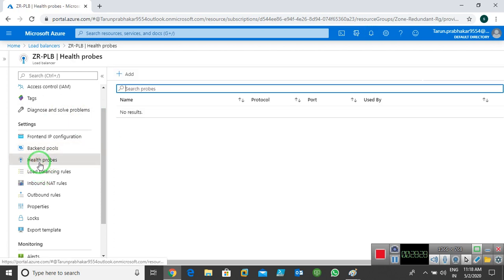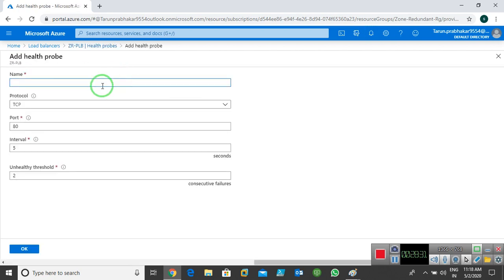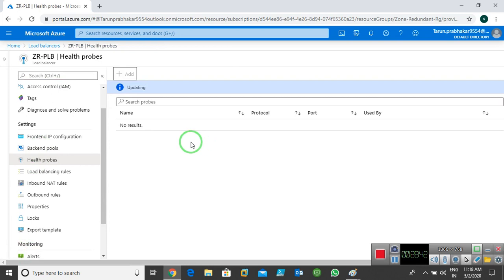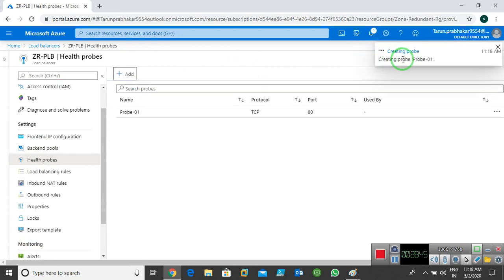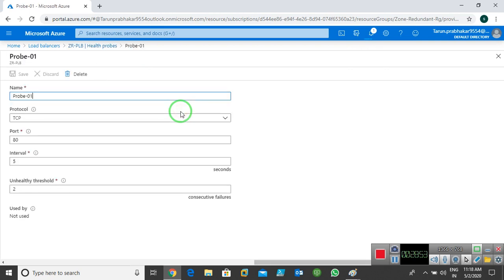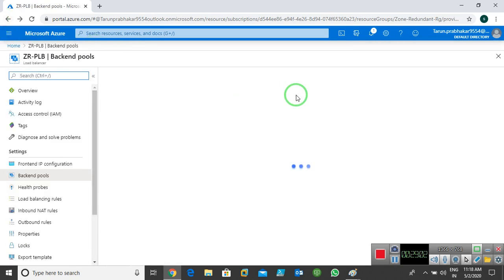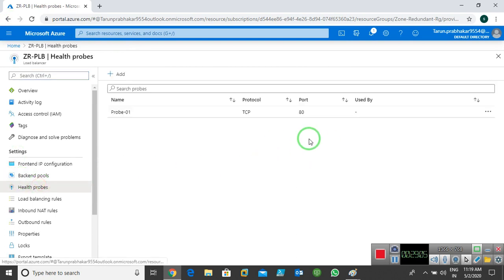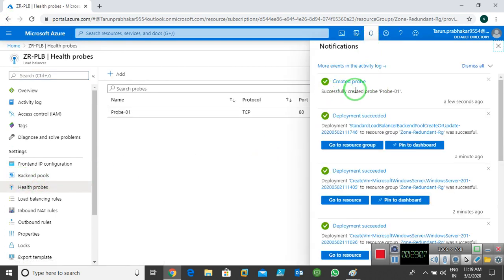Now go to health probe. I need to add the health probe also. So I add TCP. This is my probe 1. As you already know, we can add TCP over there. Port number is 80. It's okay. Click on OK. Now it's updating. You can see that it's creating the probe now. So it's created your probe also.